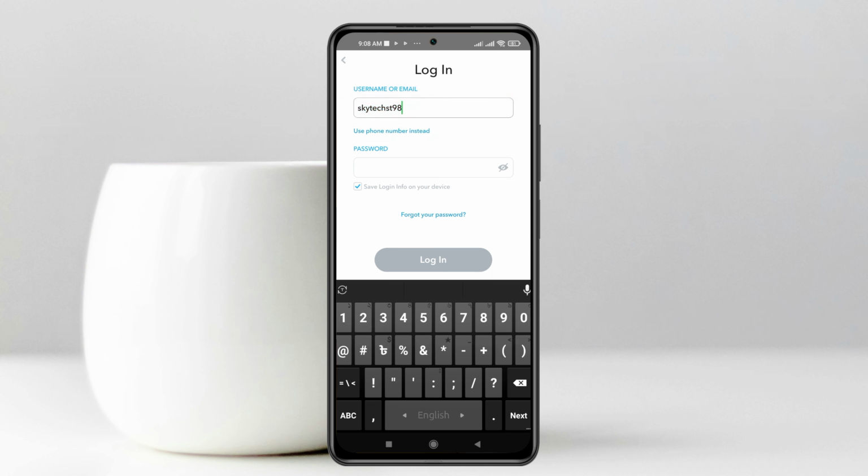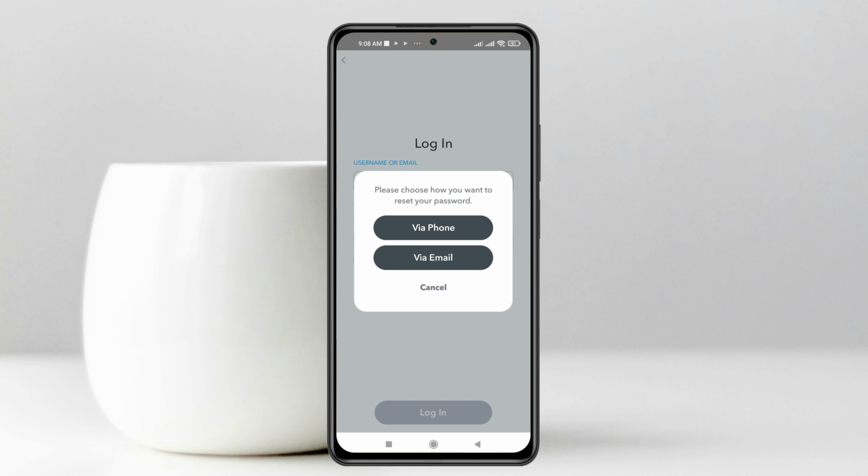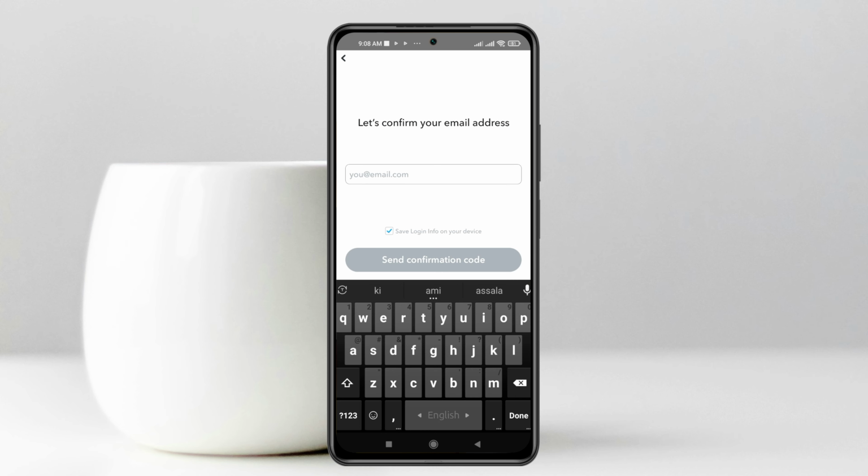Let's say you did this process but you still have the problem. Then the very next thing you have to do, from the login page, is tap on Forgot password at the bottom here, and then you can select one of these options. You can reset your password via phone or email. So I'm going to select the email, for example, and then enter the email address that is associated with your Snapchat account.